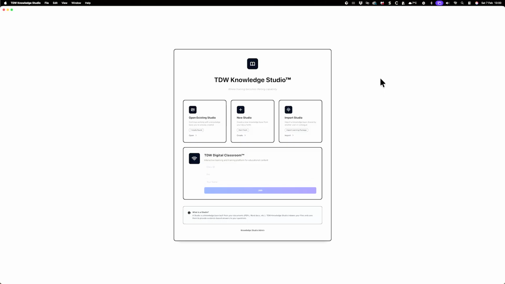Let's look at Knowledge Studio. So here on screen right now, I've opened the TDW Knowledge Studio, and again, this has come out of need. Something that I've wanted. Now, the 3 buttons at the top here: open existing studio, new studio, import studio. Let me tell you what they are very quickly.